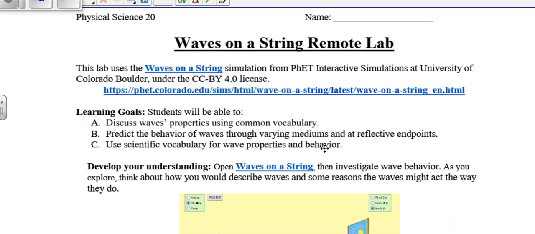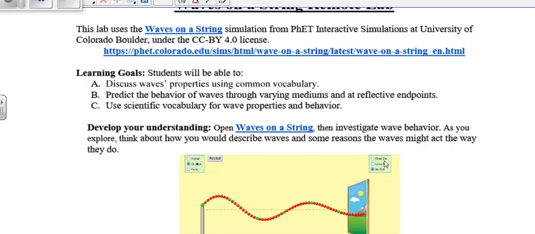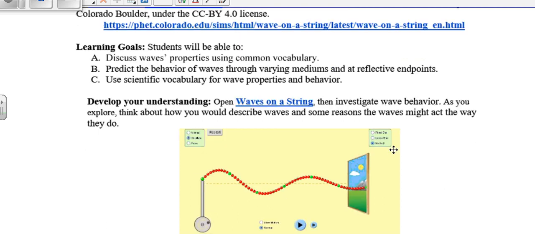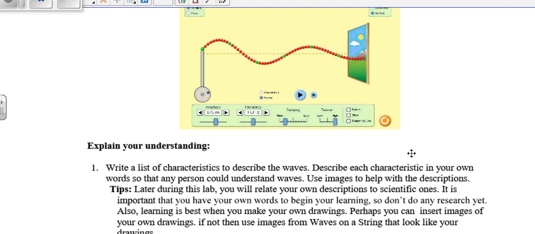So develop your understanding: open up Waves on a String, then investigate the wave behavior as you explore. Think about how you would describe waves and some reasons the waves might act in the way they do. So this first page here, we're going to start it. It looks something like this.